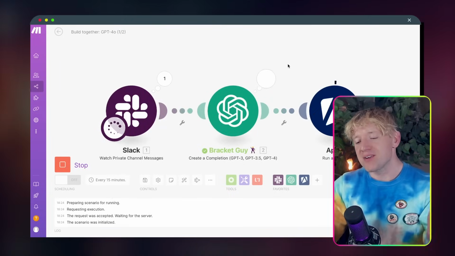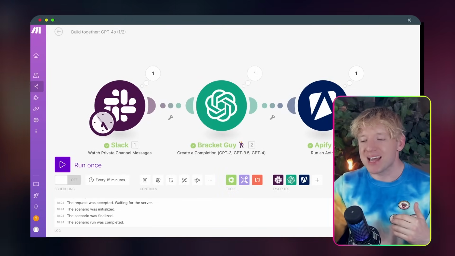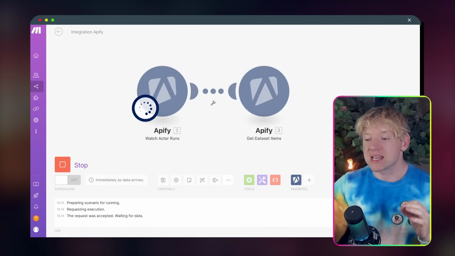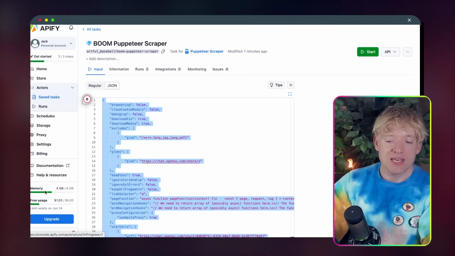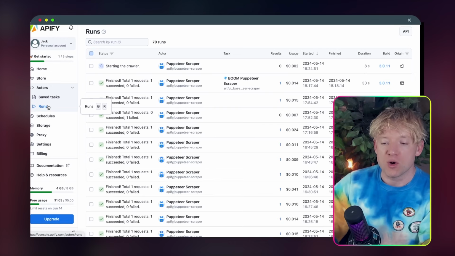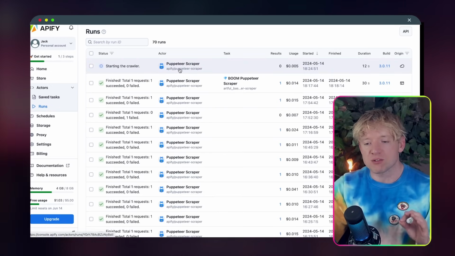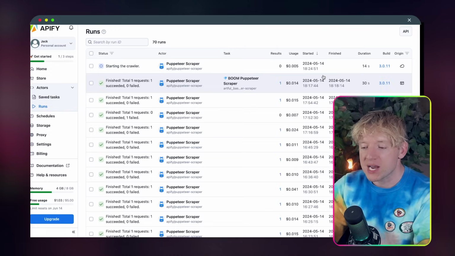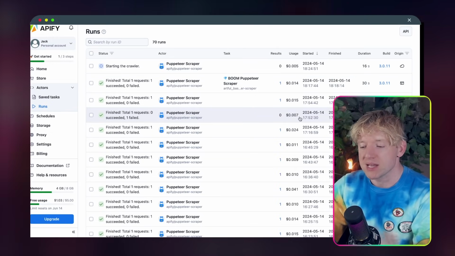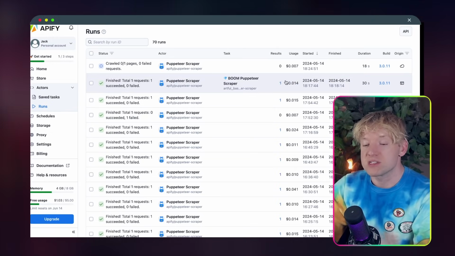I click run once, it selects founder, sends it over to bracket guy, Apify's run the actor, we come back over here, and now it's waiting. And bear in mind, what you can also check, if you see this memory bar go up, you know that it's working. If you click on runs, you can see that it's starting the crawler, so you can get complete status updates using that. This is working for us in the background. Again, guys, look at these prices, man, like 7% of 70% of 1 cent.